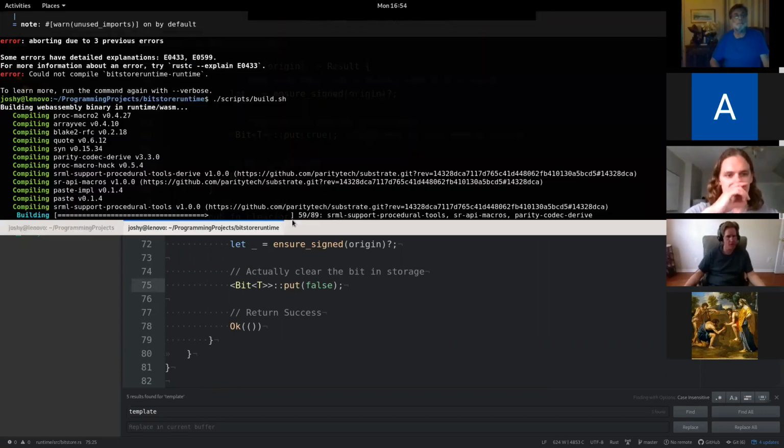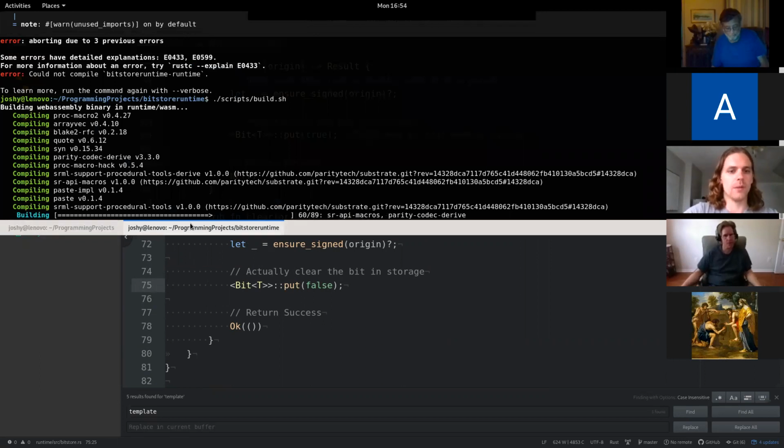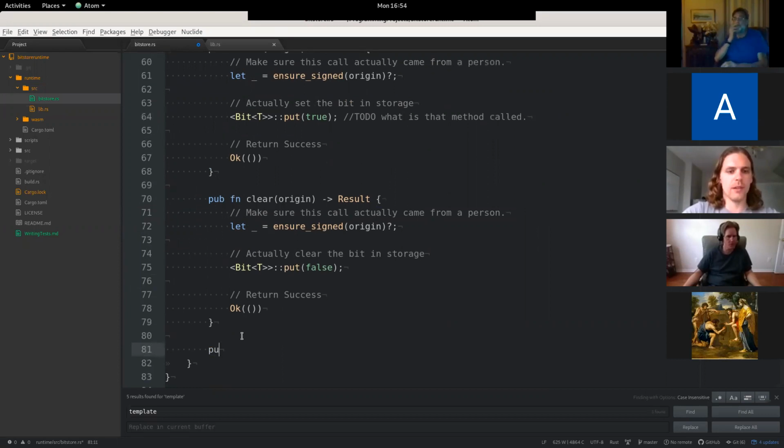Oh, grr, that's still building. All right, well, that's okay. We can just keep chugging along in the meantime because we've got another one of these to do. Function toggle, origin, gives back a result.